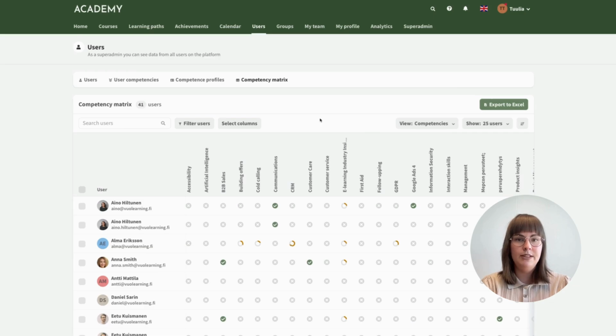You can export the desired data from the matrix to Excel. First, filter the users and the competencies or competence profiles you want, then click Export to Excel.